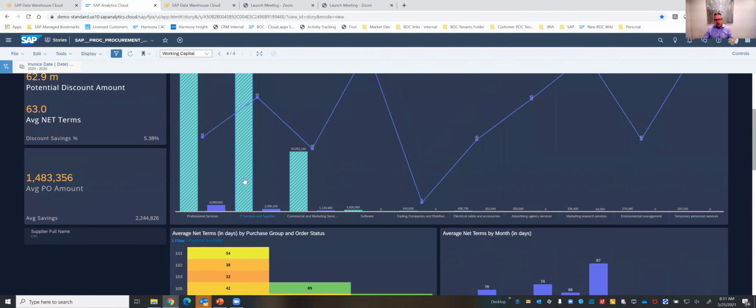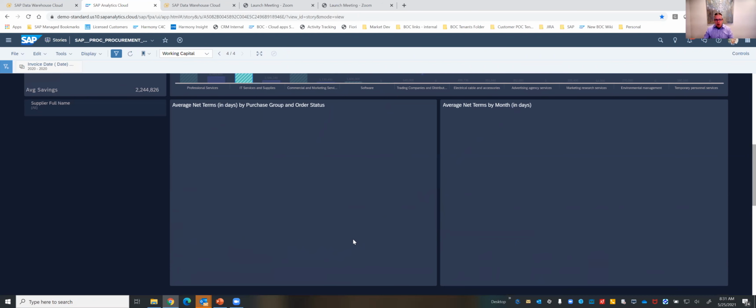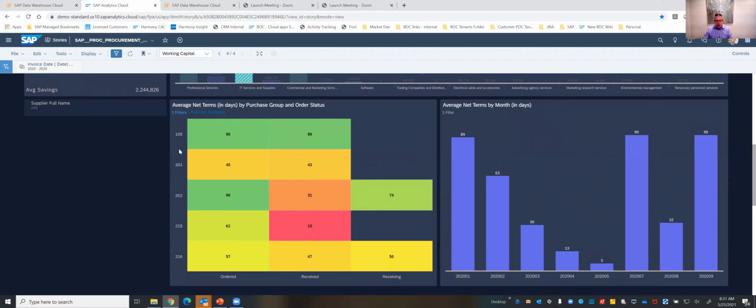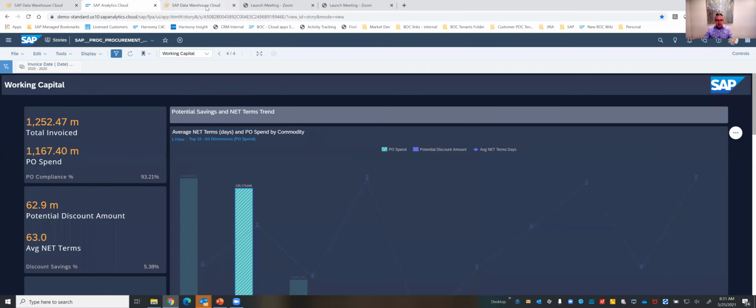But if I click on IT spend, I can start to filter down what we are seeing here. Based on the different purchase groups, we have some good things happening, but this particular group, 215, has a low average net term. So we may want to talk with that purchase group and see why they don't have higher net terms. These are just some examples of where we've put this package together.